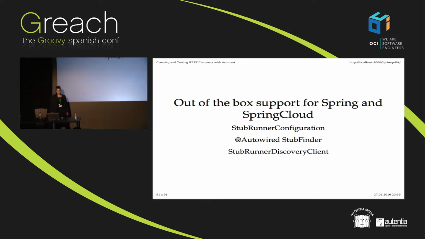Apart from this, StubRunner has out-of-the-box support for Spring and Spring Cloud. So there is a StubRunner configuration, and if you import it, same as with the Accurest rule, you just need to pass the repo root and the IDs of whatever stubs you want to use, and then the stubs will be running for you just with this configuration. And also they will be run using a class which implements StubFinder. So you will have access to all this data that we have seen before, and we can just autowire StubFinder, and the right instance will be found, and we can get all the stubs running as well as the URLs.